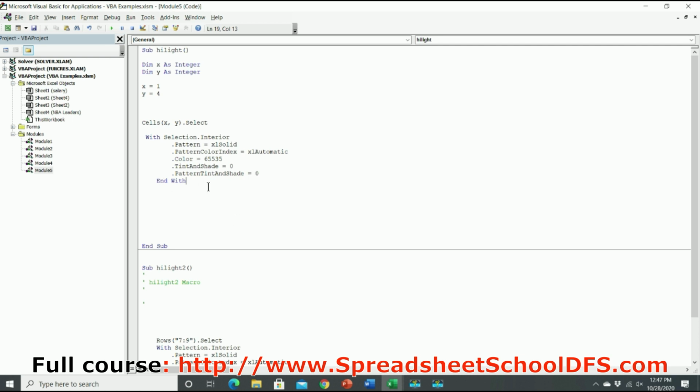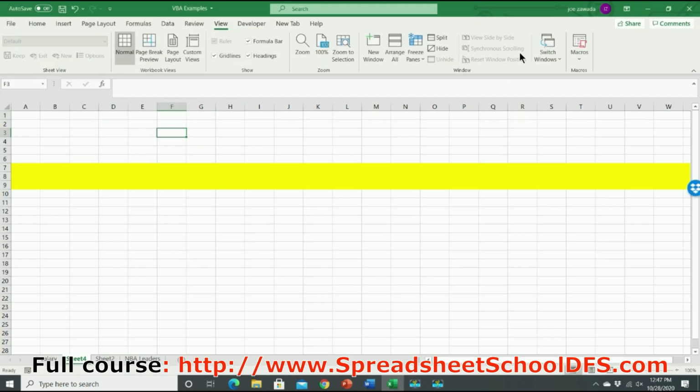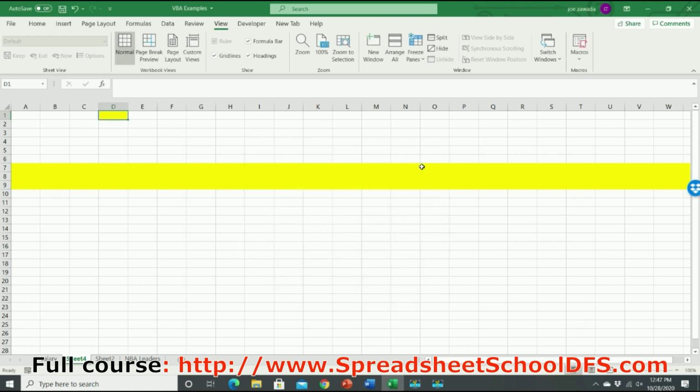So if you ever can't find the code of something you want to do, just run a macro and you'll be able to get the code. So now I'm going to close it out, and if we go to View Macros, and I run this highlight code, I'm going to click Run. There, see? It went to 1, 4, which is row 1, fourth column, which is D. And it highlighted it. So our macro ran successfully.